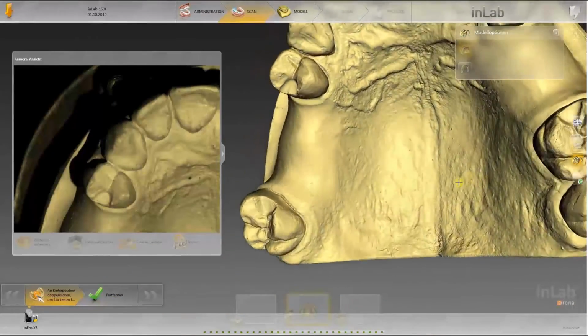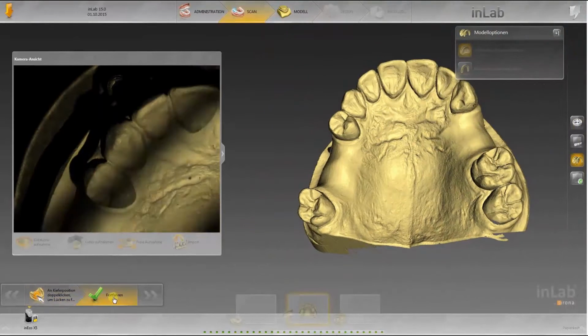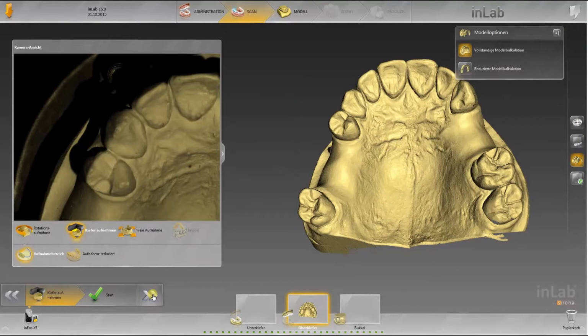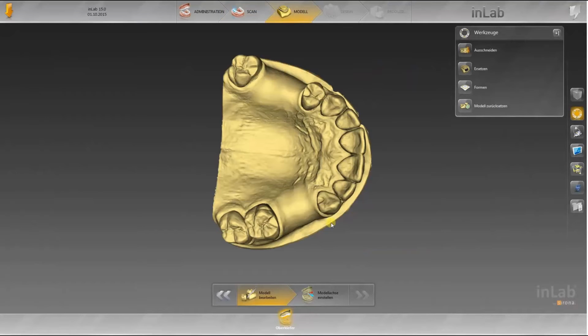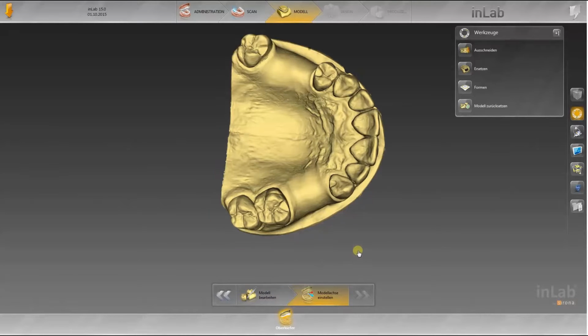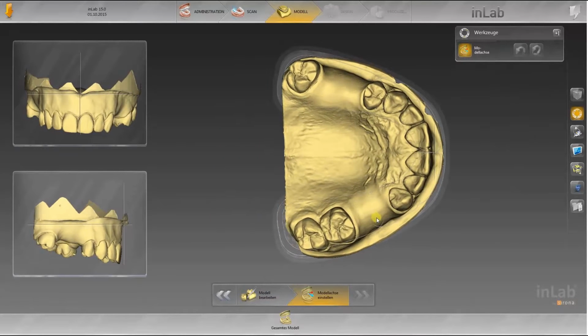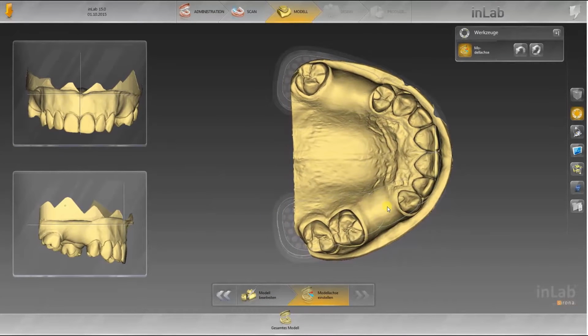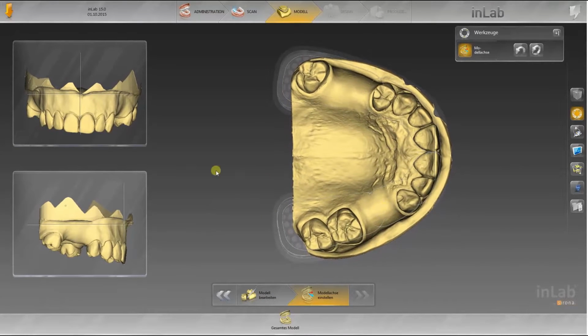When you are satisfied with the model, move on by clicking the Continue tab and the model will be calculated. The model now has been calculated, and now you may decide if you want to determine the model axis here in the inLab Software 15 or to do this step in the partial framework software. In this case, it was decided to set the model axis here in the inLab 15 software.